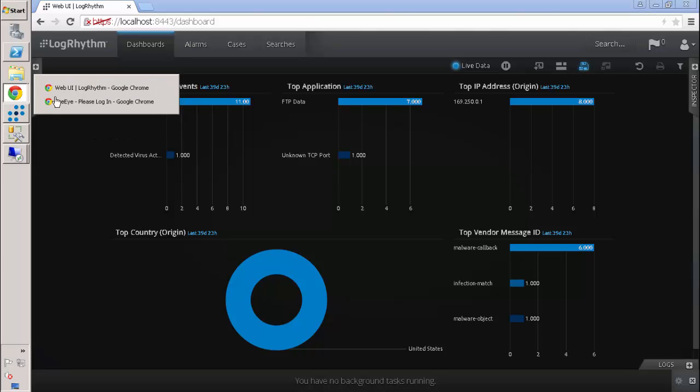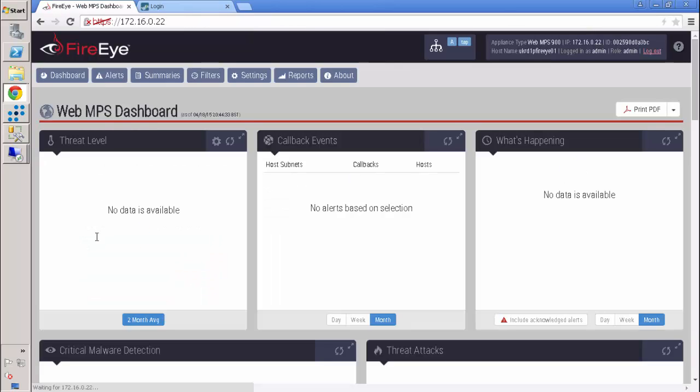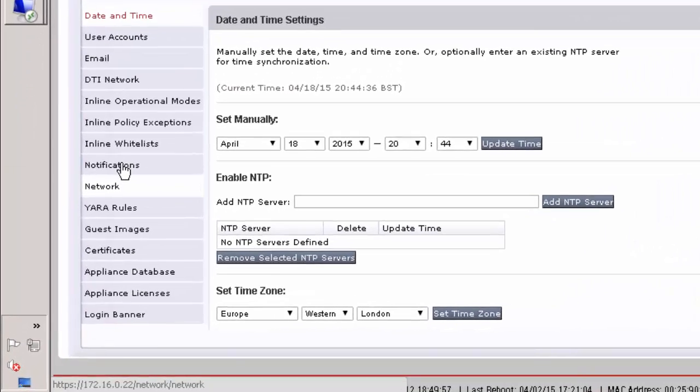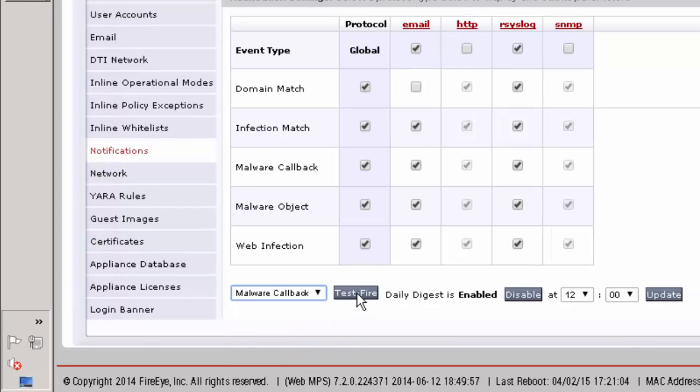In this brief demonstration we're going to show you how the LogRhythm Security Intelligence platform can orchestrate other existing security products in your environment. So let's start by showing off how we can integrate various security products from your environment, such as IDS or firewall systems. So we start off on a FireEye system by emulating a malware callback alert.